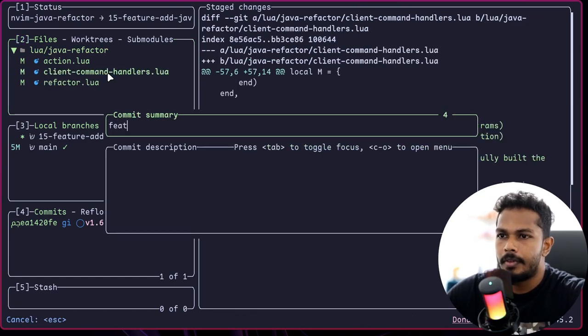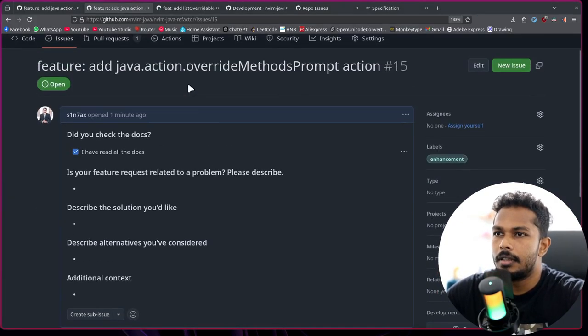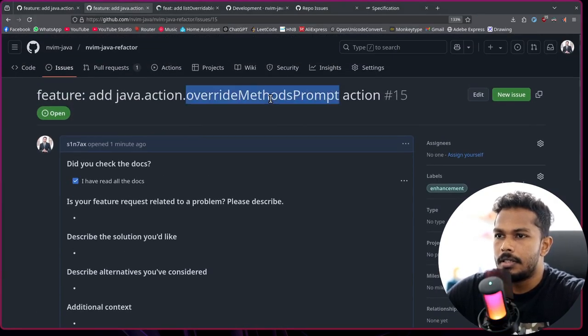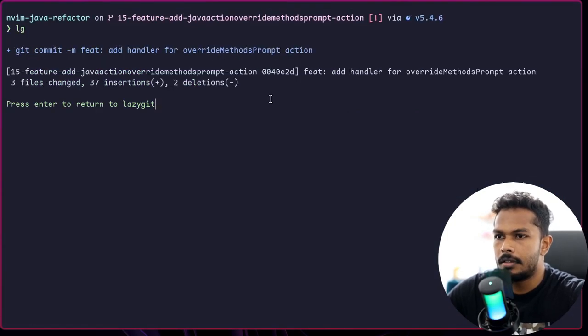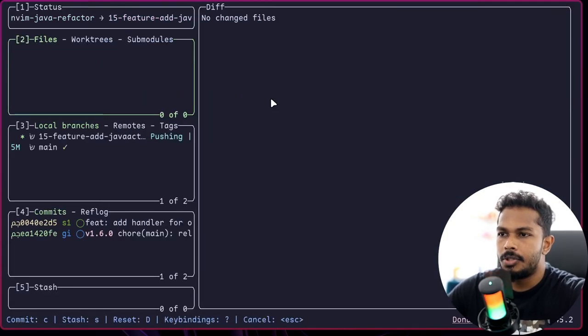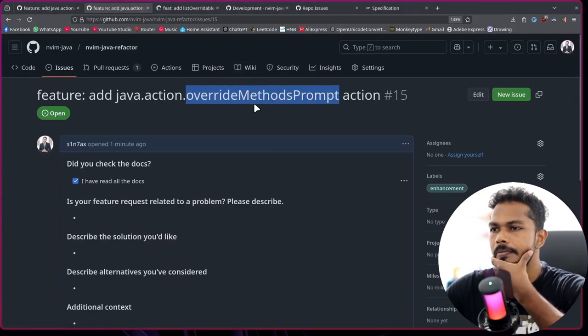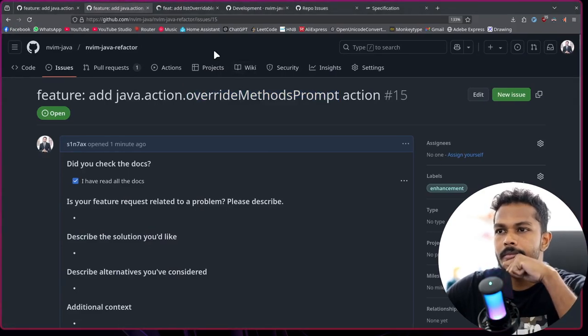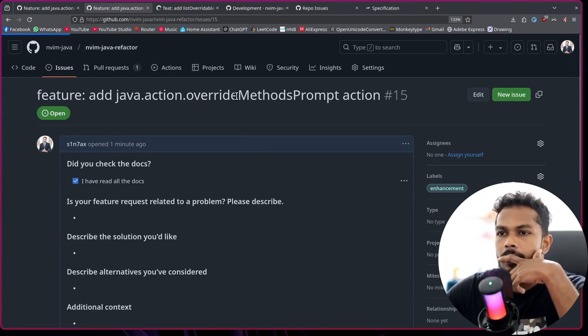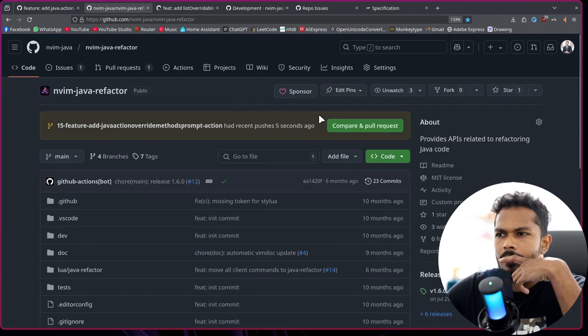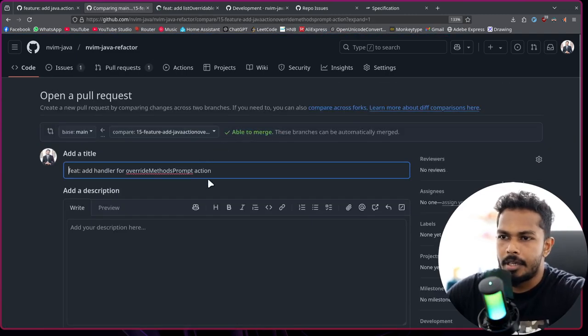Okay, add handler for this action right here, and push. Okay, now let's create a PR.